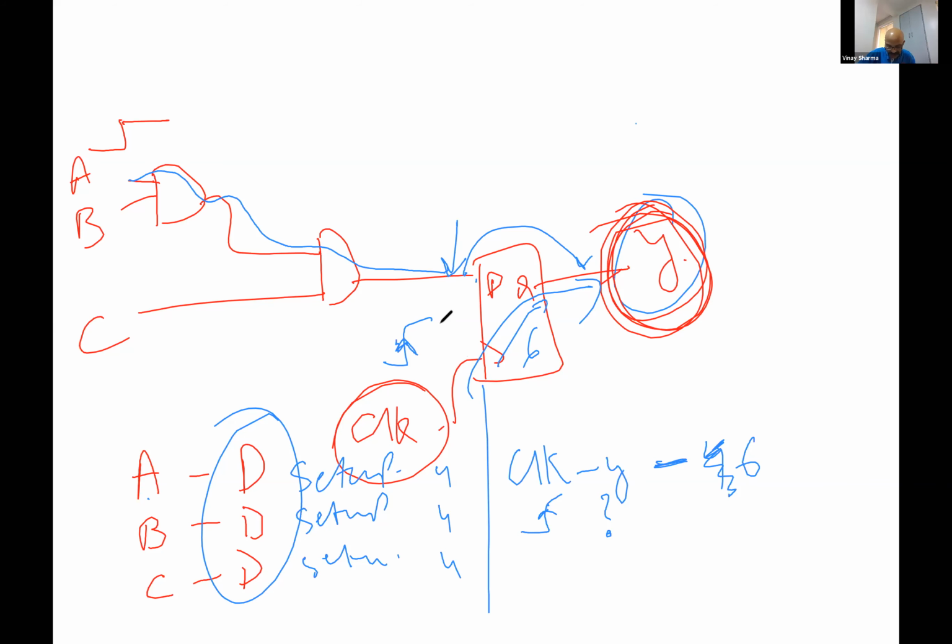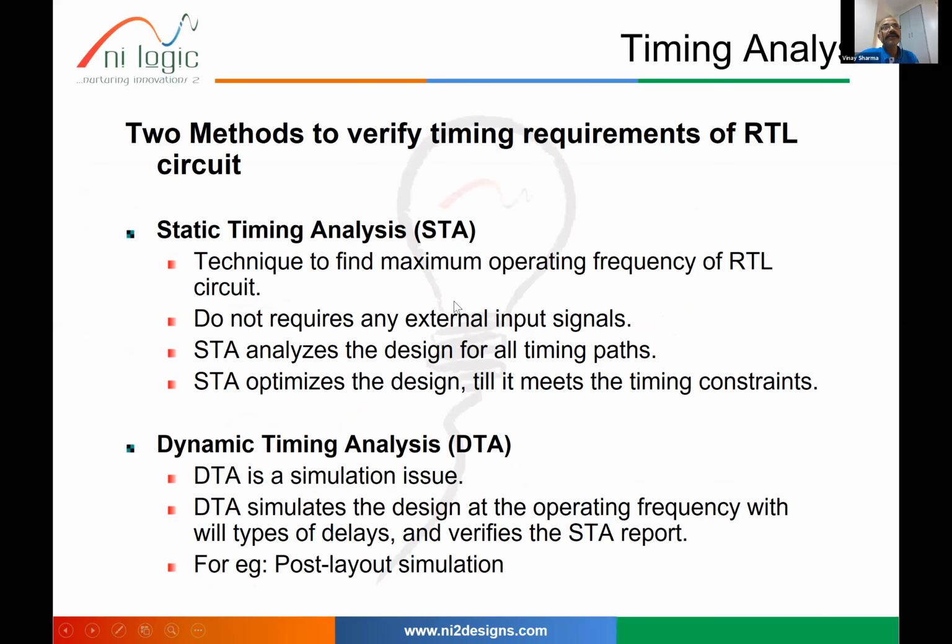Now, how does Google tell it? Google just takes the distance into account and takes a standard 40 kilometers per hour as an average speed, and does all the math. Simple. Okay. So it is the same as STA. That's why STA is static. Here you need not apply any 1, 0. You just need to know at what frequency a circuit will operate.